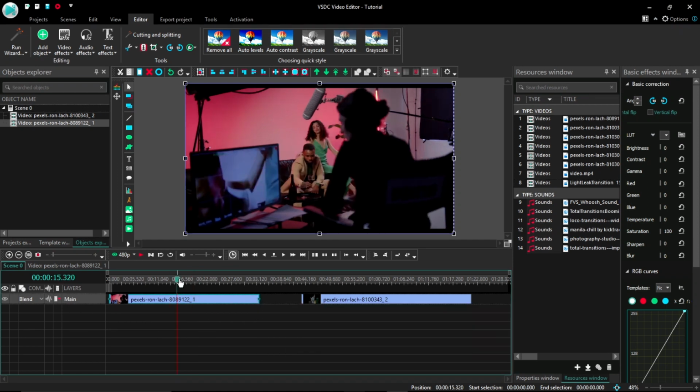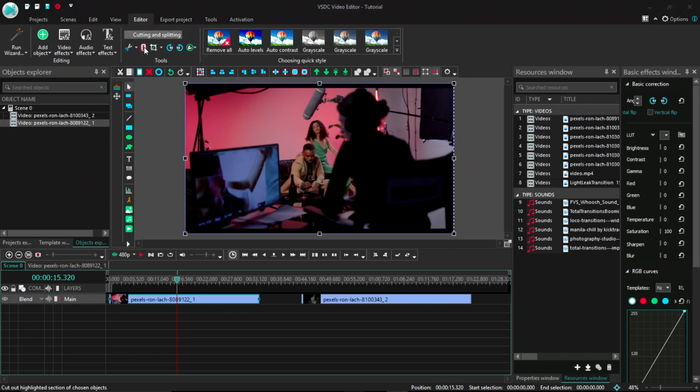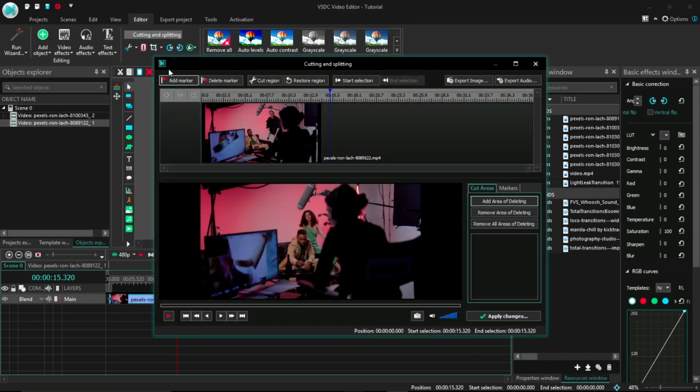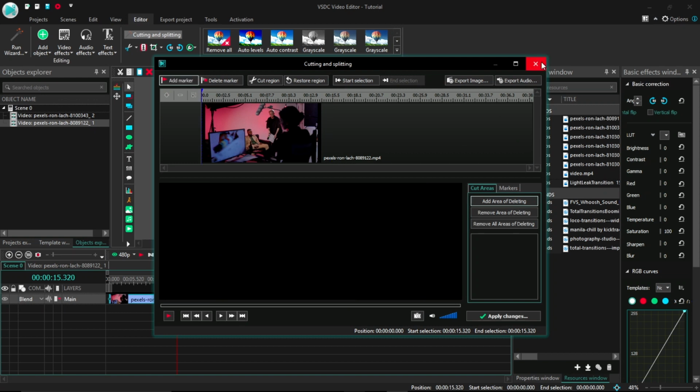However, if you go to the top ribbon in the editor tab, you'll see that you'll have certain tools for cutting and splitting a video clip. If we press on this little option, we have a dedicated cutting and splitting window. However, most of the time that's not really needed.